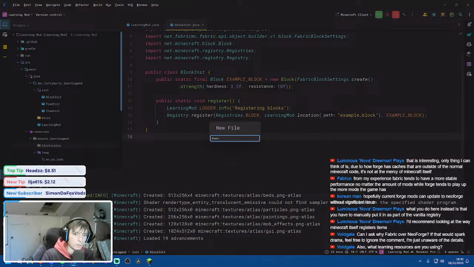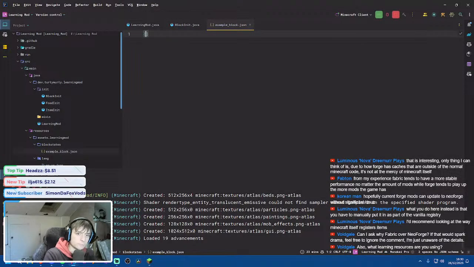Let's just quickly view the block states. I always forget the block states, how you do this. No, it's variants, I believe, and then you have to give it the default variant where you say the model. I think that's correct.